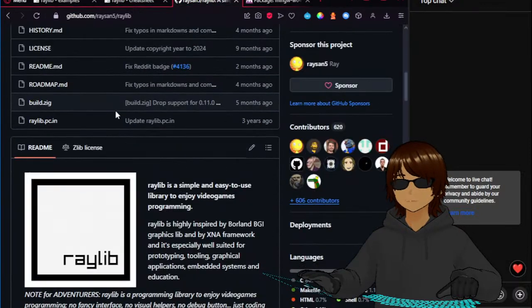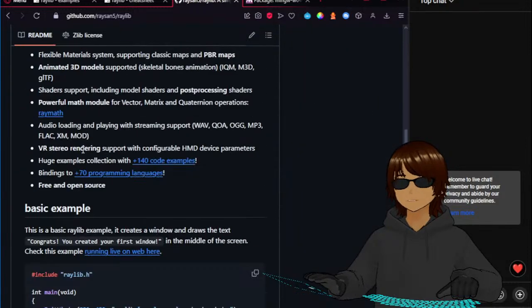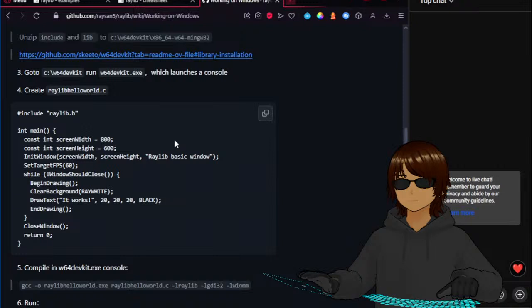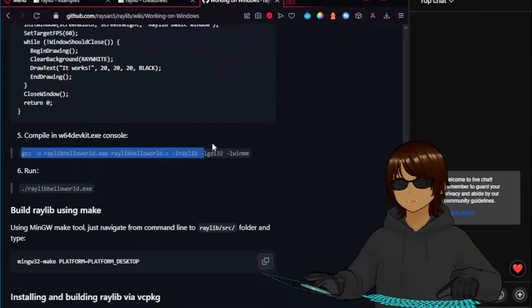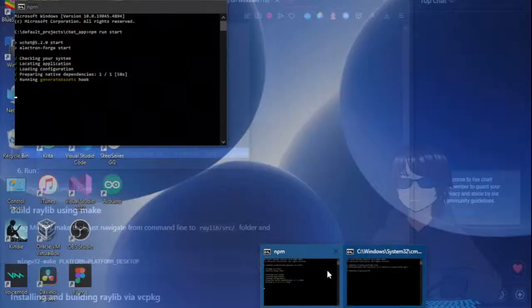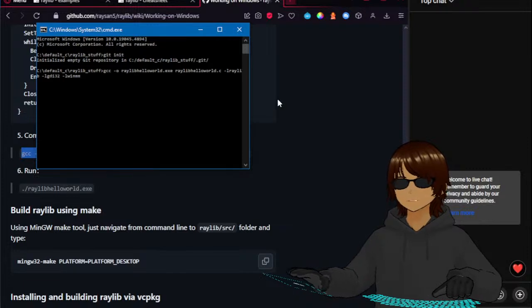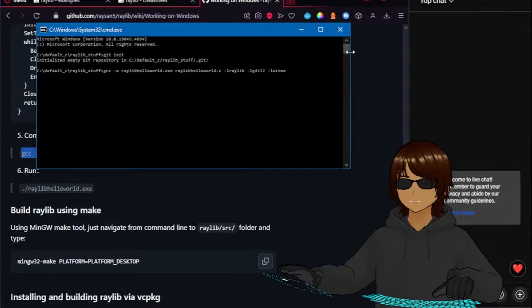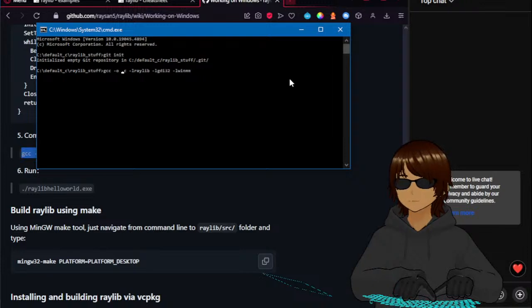Let's look at the documentation on their GitHub. Working on Windows. Let's see what they wrote. If it doesn't work, I will do some LeetCode, but I don't know if it would work or not. So library raylib GDI32 and winmm. Open window.c.